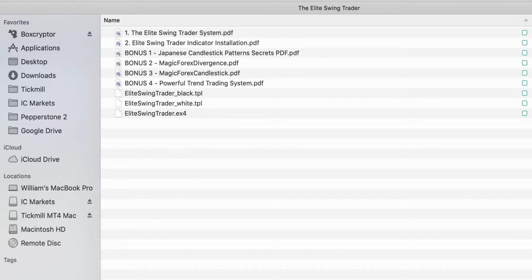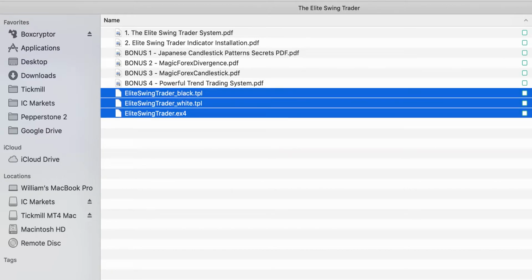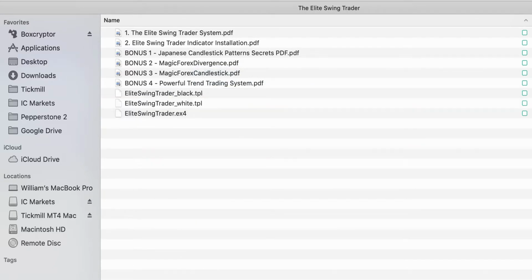And for the Elite Swing Trader indicator, the three main files are Elite Swing Trader _black TPL, white TPL, and Elite Swing Trader.ex4. So let's first copy. Just copy these three items, and then let's move to applications.